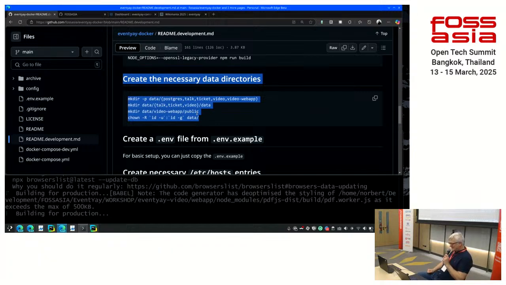This is just changing the UID and group ID. It should be that way automatically anyway.